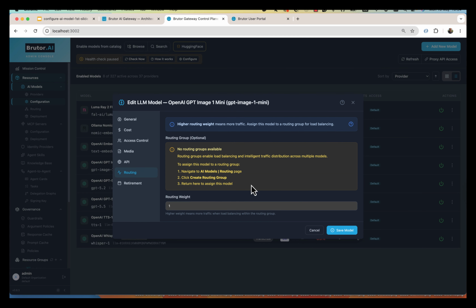Routing is you can actually put together routing groups and have, for example, if you want to have more security, you could give a couple of chat models that it could round robin between, and then you can have failover models that should kick in if none of the primary works, etc.